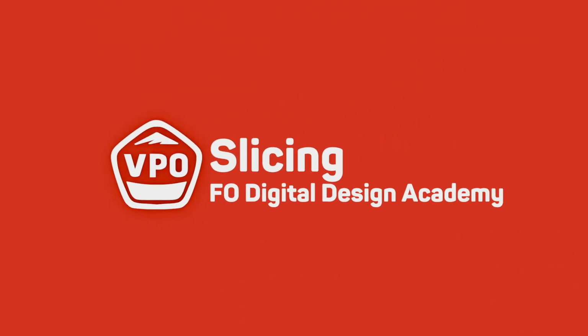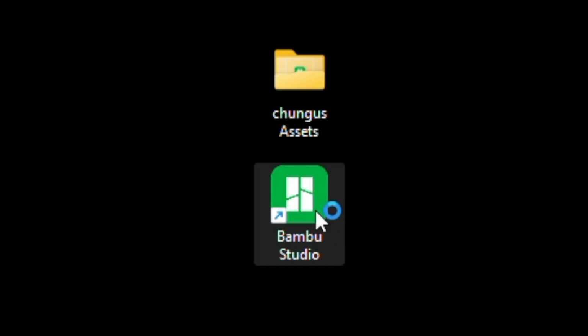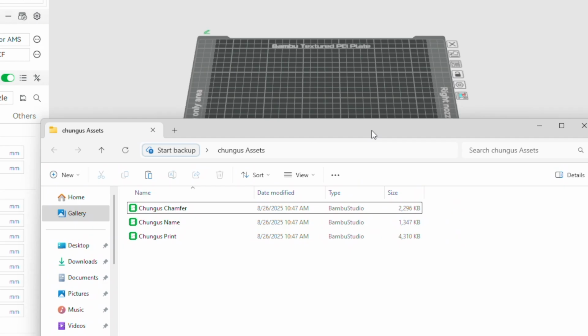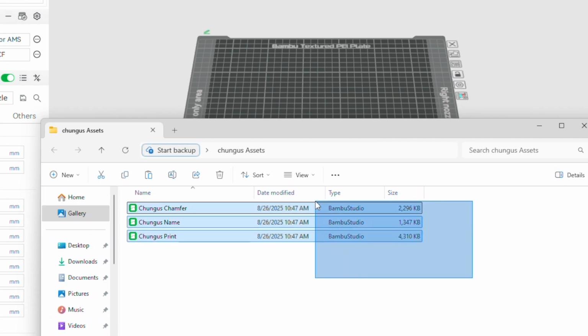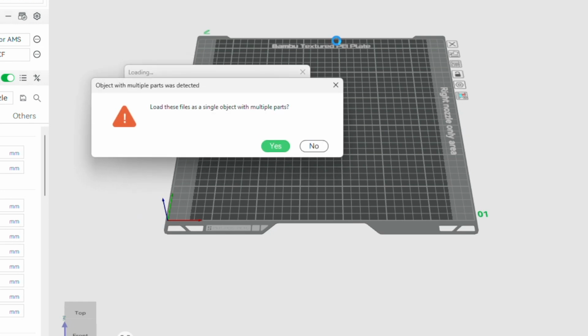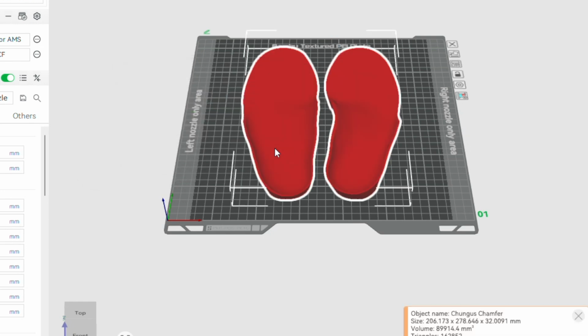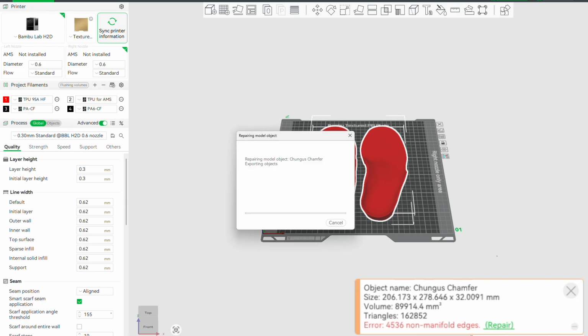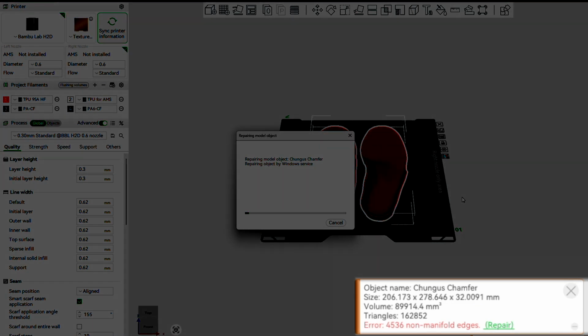Now that we have our STL files, we will open Bambu Studio. Once open, we can drag these 3 files in at the same time. Press OK to them being loaded as parts for a single object. In the bottom right corner, click Repair to optimize the models for printing.